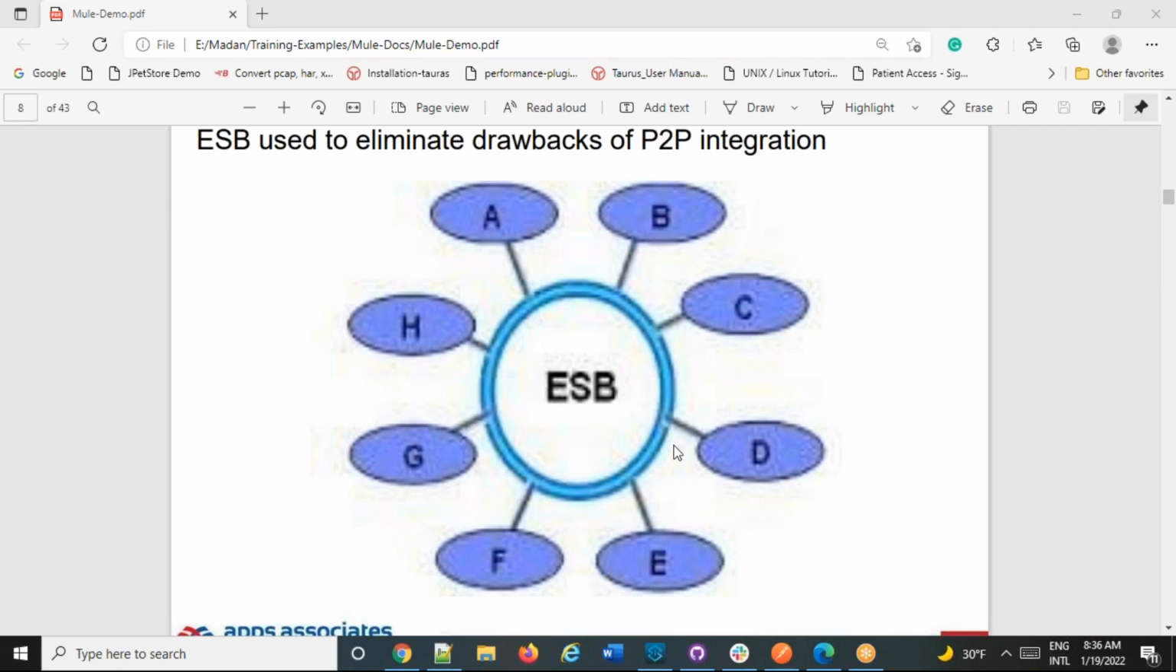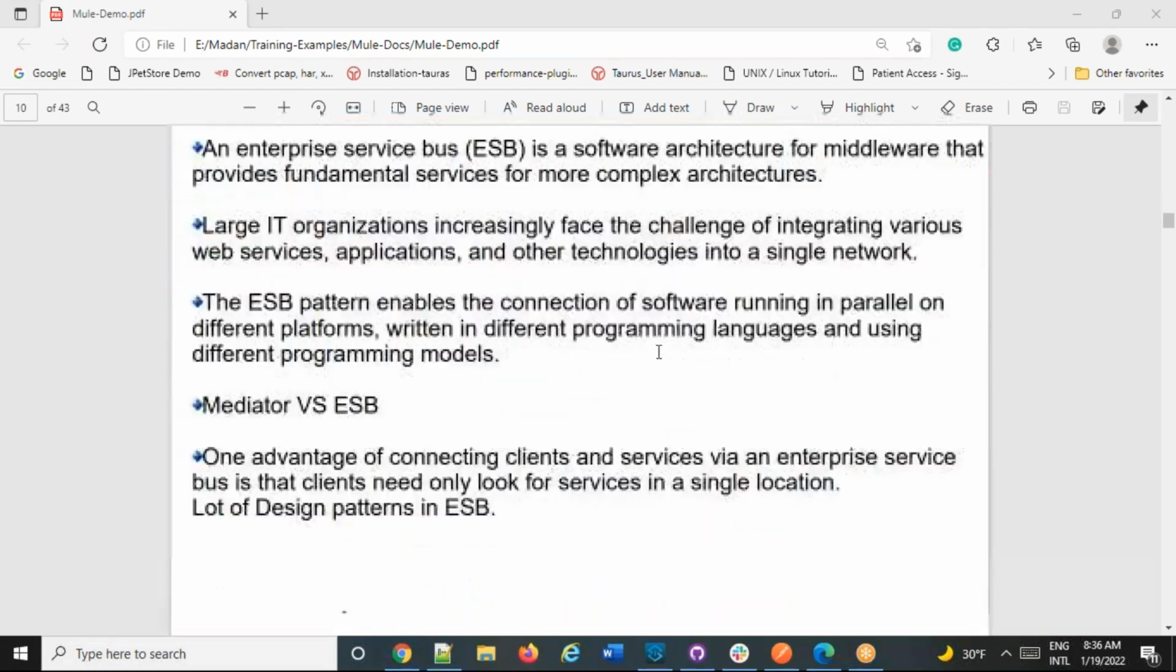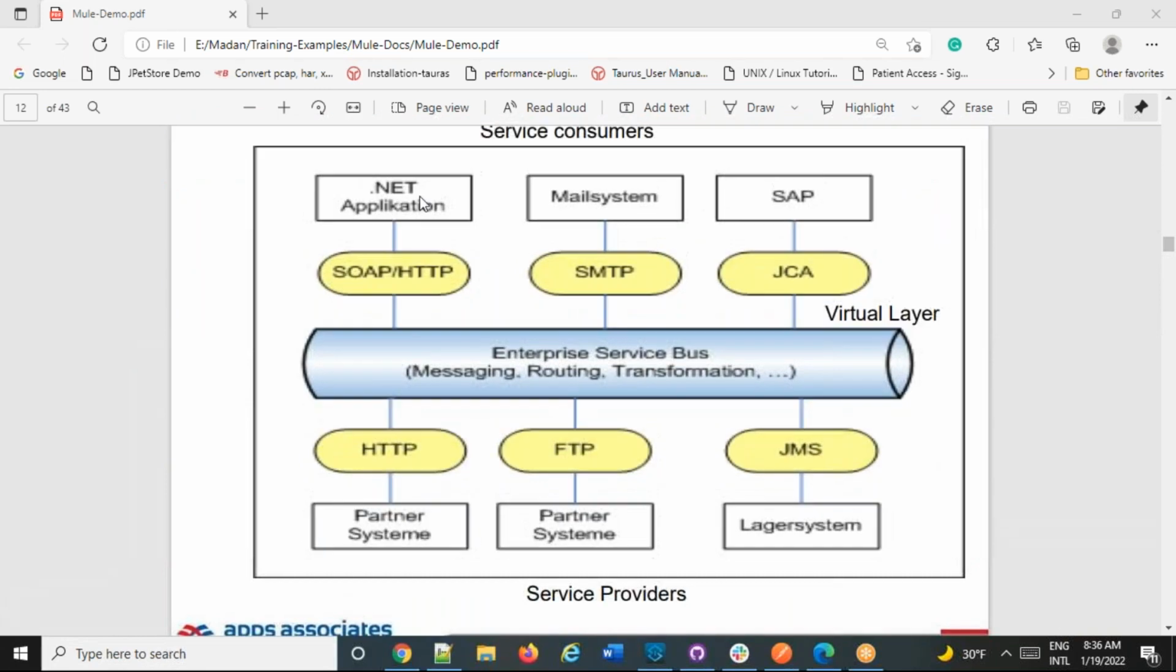Here, transport is taken care of by the middleware system. The same way, that is the reason they mentioned here. This is the .NET application, and this is the partner system with the Java application. So the .NET application sends the data to the partner application via the middleware system.